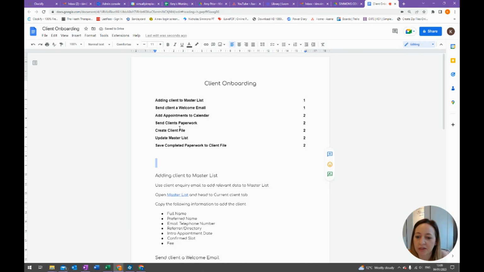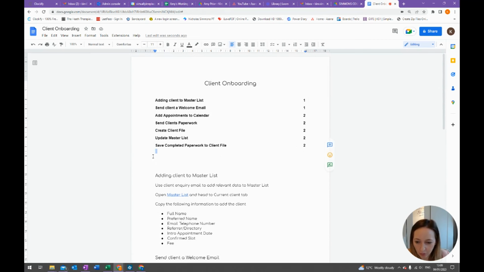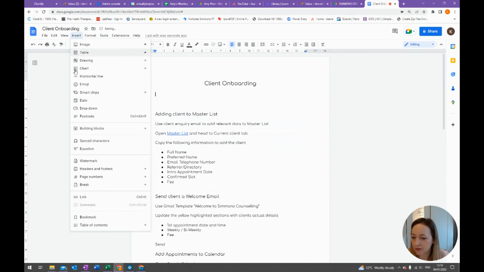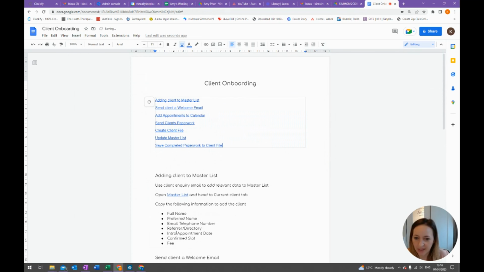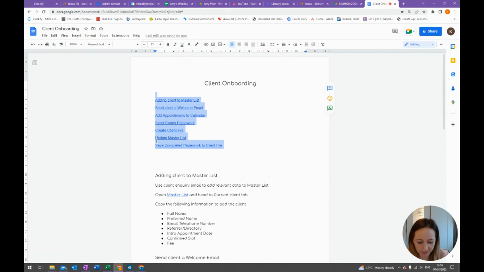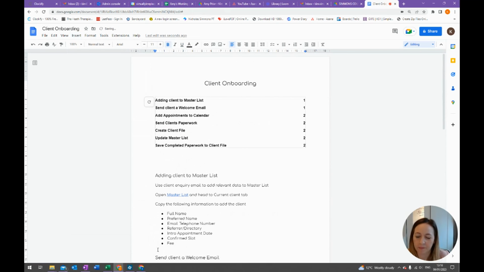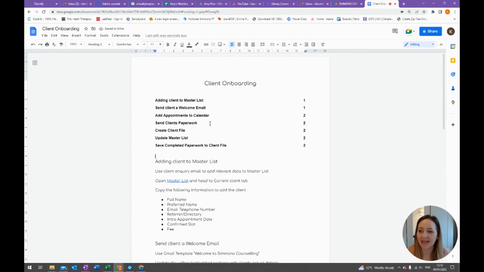So let's say I want to find out how to add an appointment to calendar. I can click there and it will take me directly to that process. Or what you can do, you can use this one here, which just has links like this, and you can just click on the link and it'll do the exact same thing. Now I prefer the other one, so I'm just going to update that. And now we have our client onboarding SOP completed.